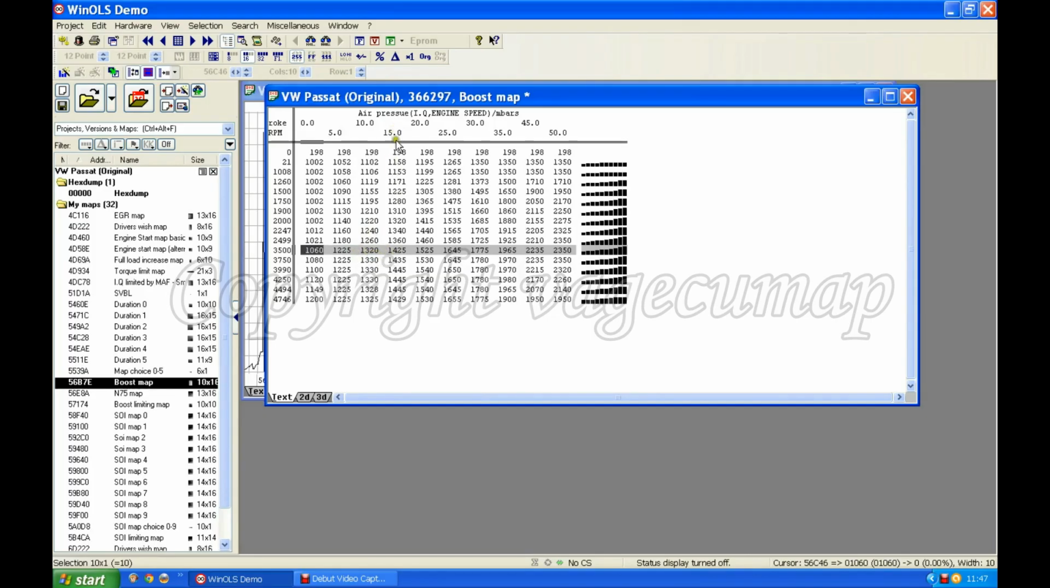And then if I go to 15, I've got 1425. And if I go to 20, I've got 1525. So you can see these are gradually increasing. So I've got my foot on the accelerator, and the more I press down, the more the ECU will start to give me more fuel into the injectors.